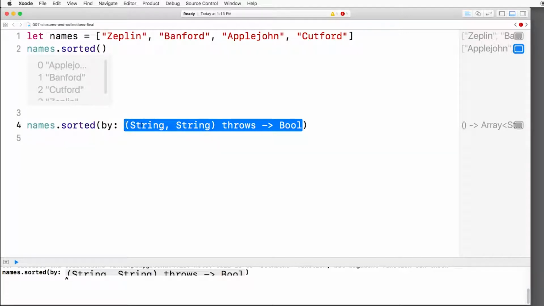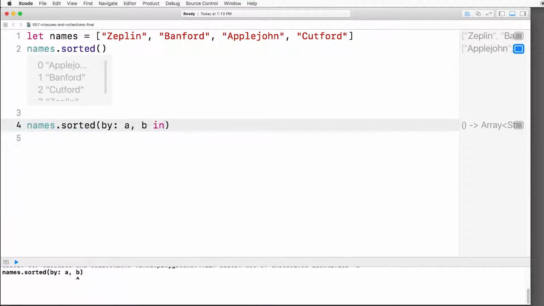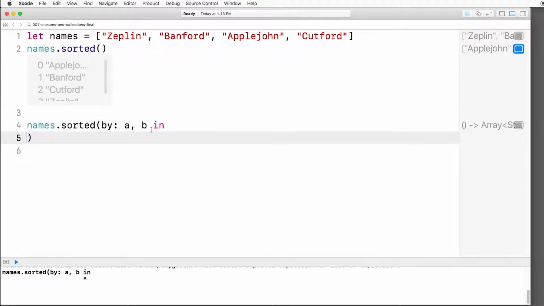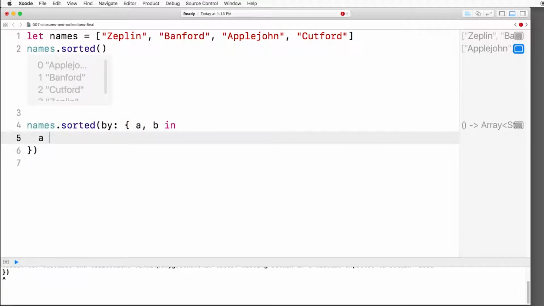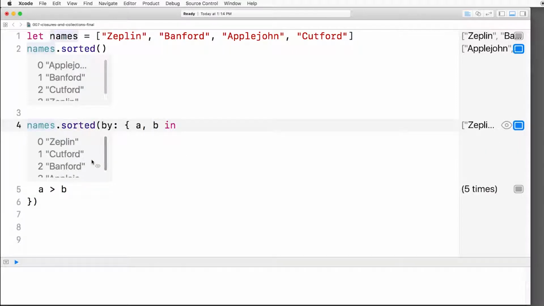Now there's lots of different ways to write this closure depending on how verbose you want to be. I'm going to show you my preferred method, which is the middle ground that we were talking about in the previous exercise. I'm going to put the names of the two parameters here, which are A, B, and then I'm going to put in. And then I have to put this in curly braces, by the way, because that's how you make a closure. And now down here, I want to add my body. So I'm going to say A is greater than B. So if A is greater than B, that's going to return true, which means that A should be sorted first. Now let's look at this new array here, and you can see that it's now in backwards alphabetical order.